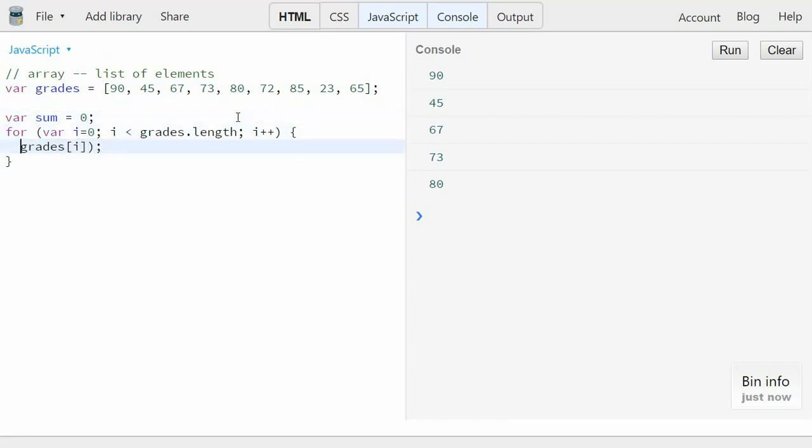Rather than just printing the grades, I'm going to say sum equals sum plus grades of i. Oop, that's not how you spell sum. Okay, so sum starts at 0. First iteration is going to give me grades of 0, the first element, so it's going to be 0 plus 90 is 90. Next iteration, this is going to give me 45 because i is now 1. Grades of 1 is 45. So 90 plus 45 is, somebody do that math for me, 135. We save that into sum, so now sum is 135.